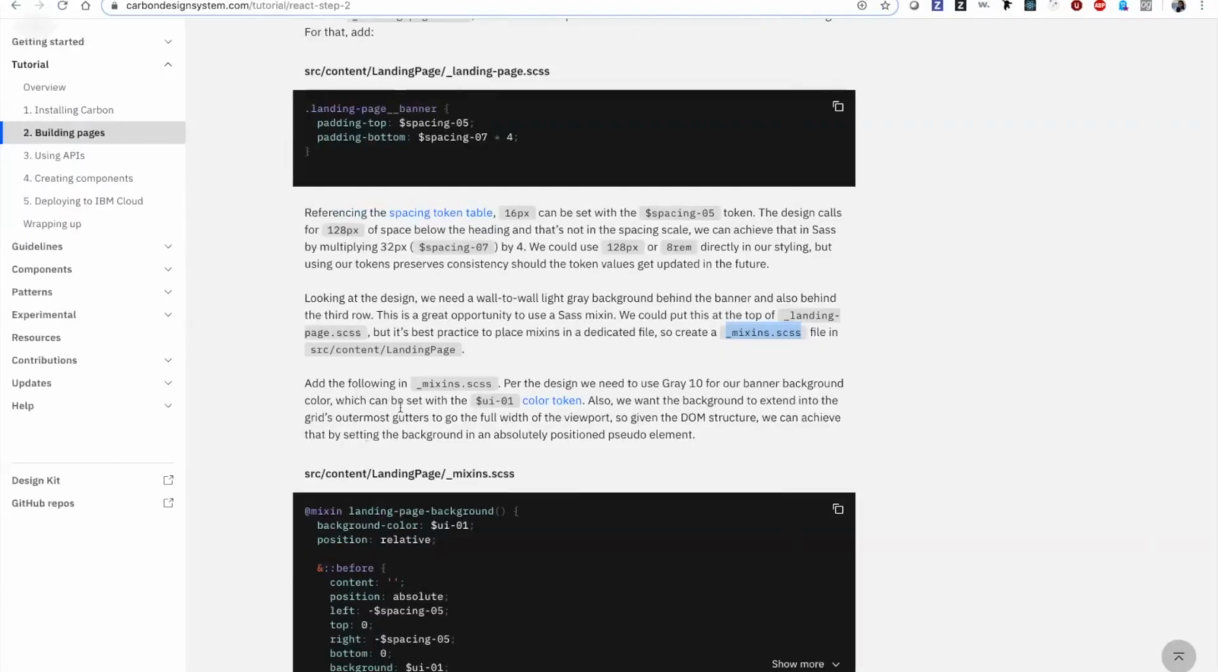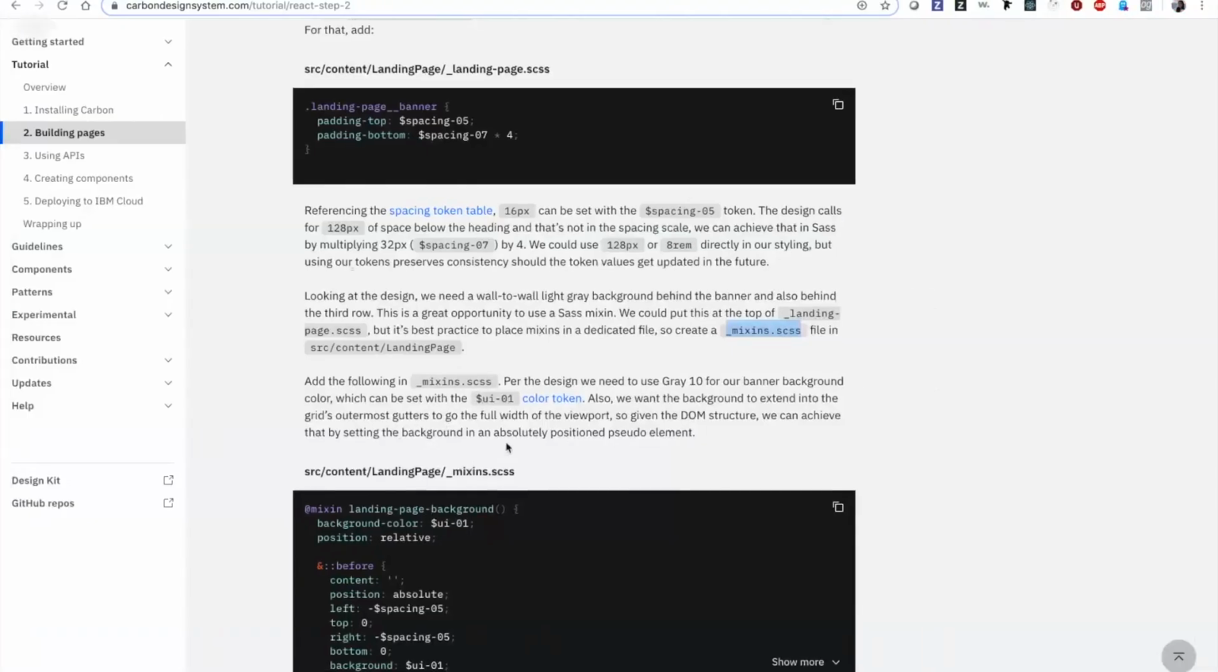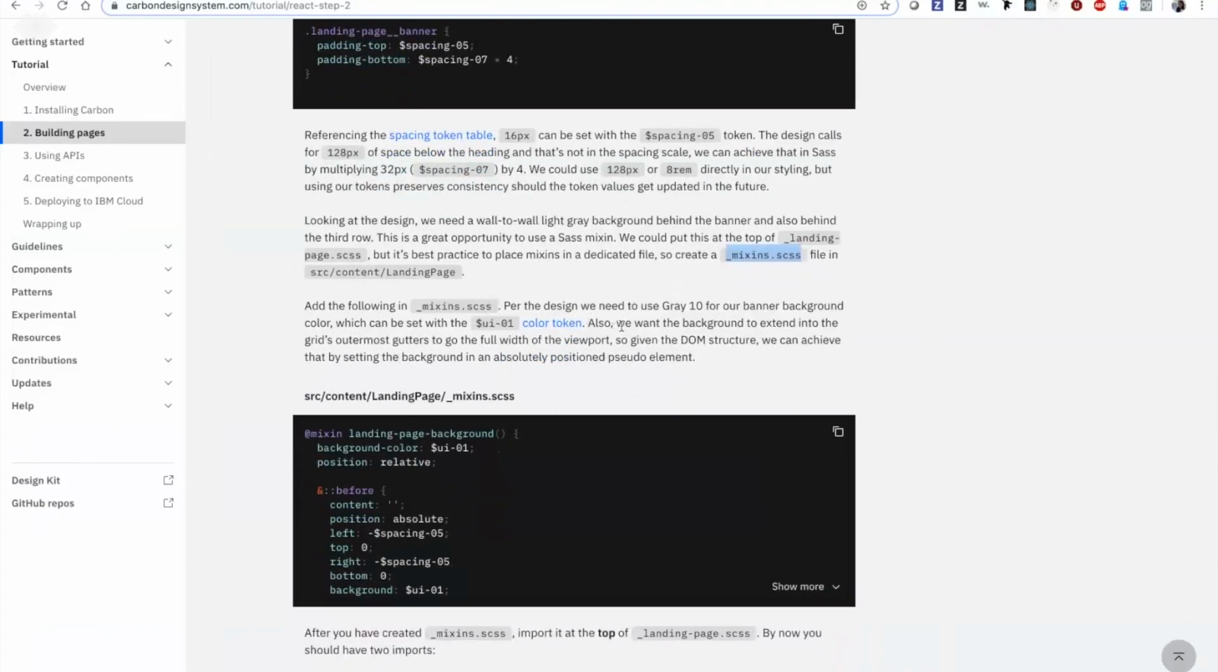Add the following coding. Since part of the design, we need to use gray 10 for our banner background. Also, we want the background to extend into the grid's outermost gutters to go the full width of the viewport. So given the DOM structure, we can achieve that by setting the background in an absolutely positioned pseudo element.